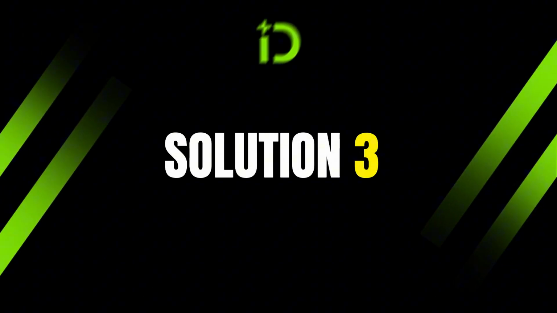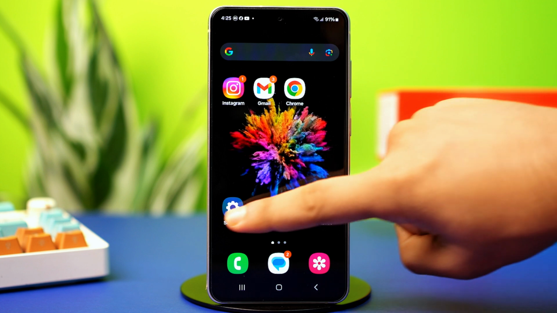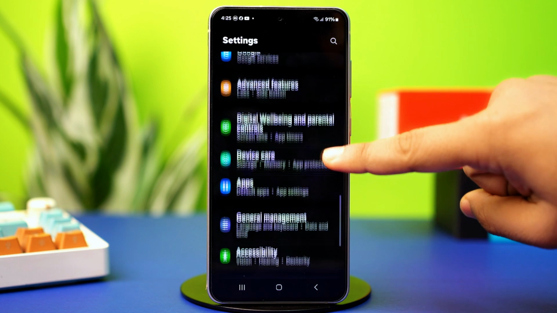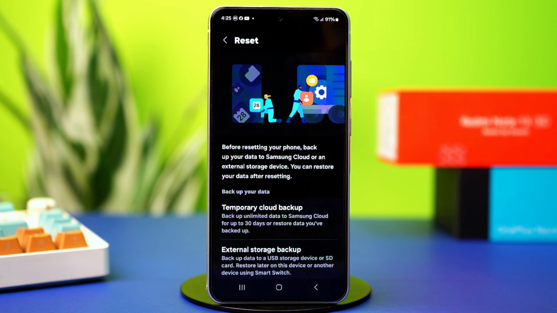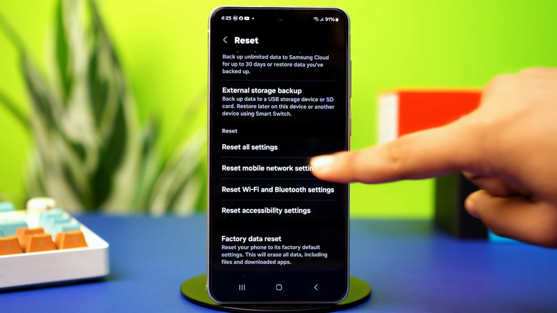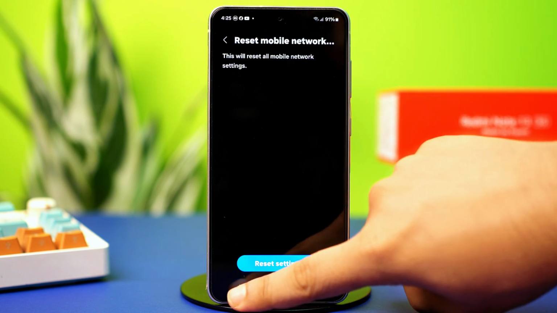Solution 3. Reset network settings. Resetting the network settings will fix most of the glitches in your phone regarding the connections. So, go to Settings, then scroll down, tap General Management. Scroll down again, tap Reset, scroll down, and tap on Reset Mobile Network Settings. Now tap on Reset Settings and confirm the action. This will reset your mobile network and hopefully fix the glitch.